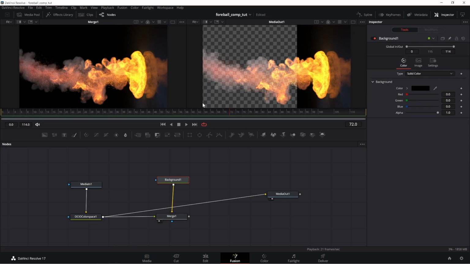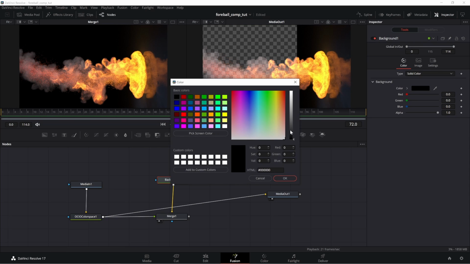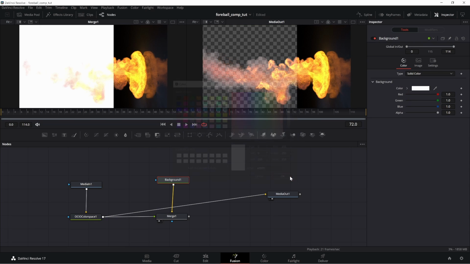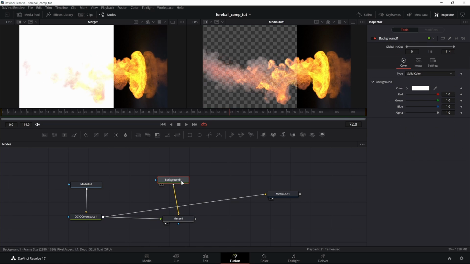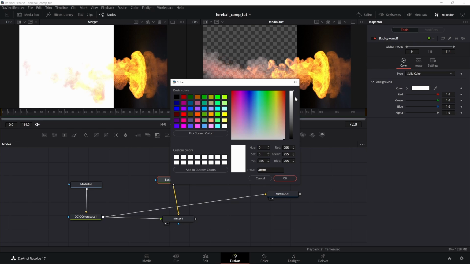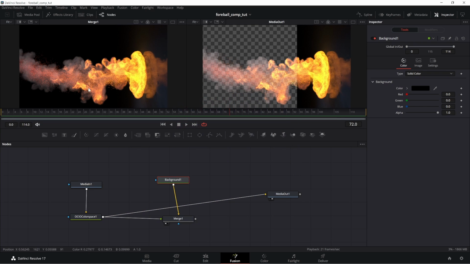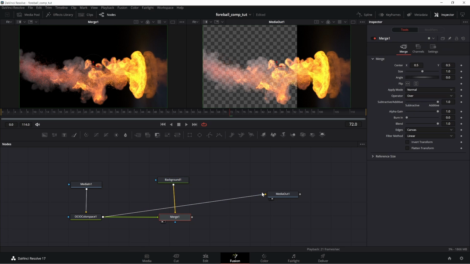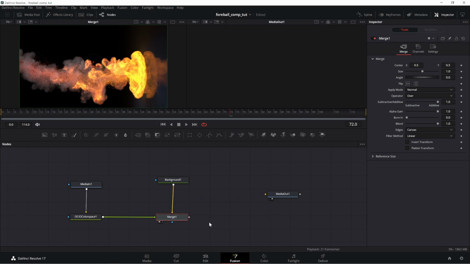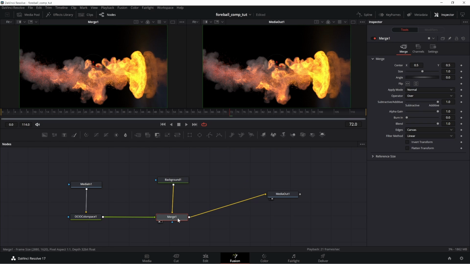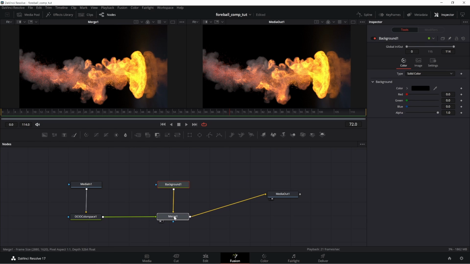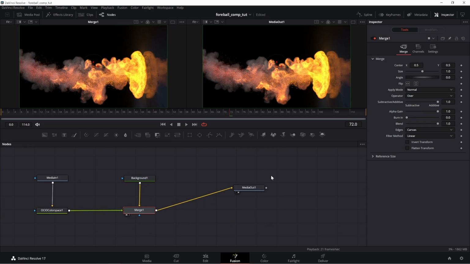And if we go back to the background node here and we change this to a white, you can see that it's really hard to see that fire effect because that's not how I created this asset. So let's go ahead and change this background back to a black color. And don't worry about it being too black. We are going to do some changes to the coloring and everything, but let's now take this and plug in the output from our merge node. And there we have a really nice little composite.